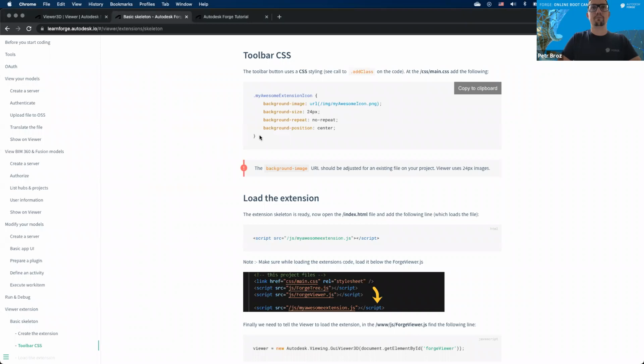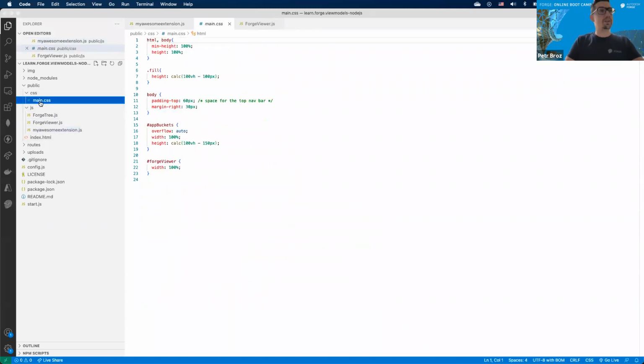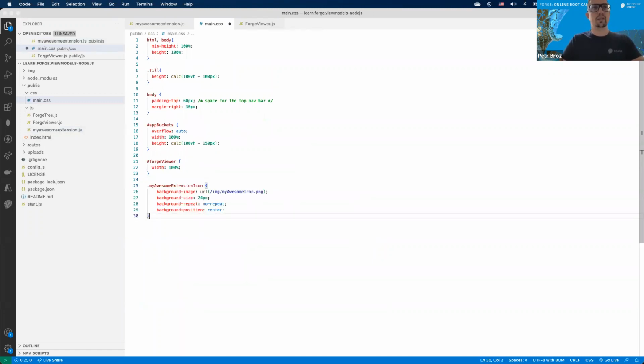We can copy this piece of CSS and add it to our main.css, or again, you can create a separate CSS file if you want to as well. That would work. But again, then remember to import that CSS file into the HTML page. But here I'm just going to reuse the CSS file we already have.